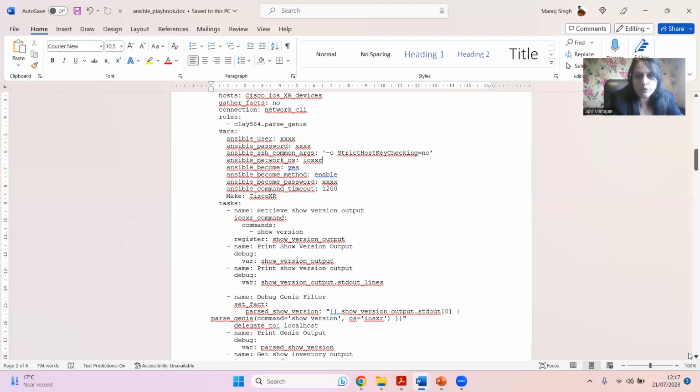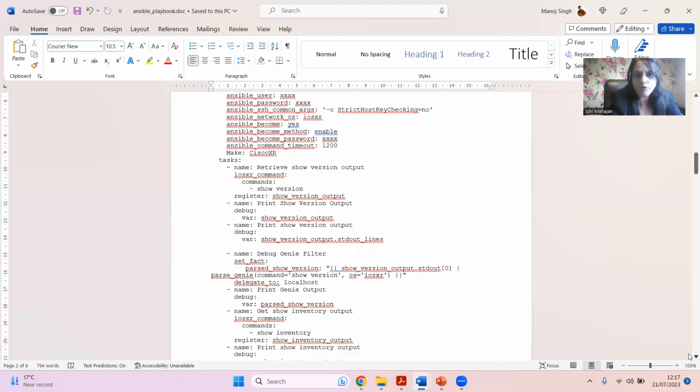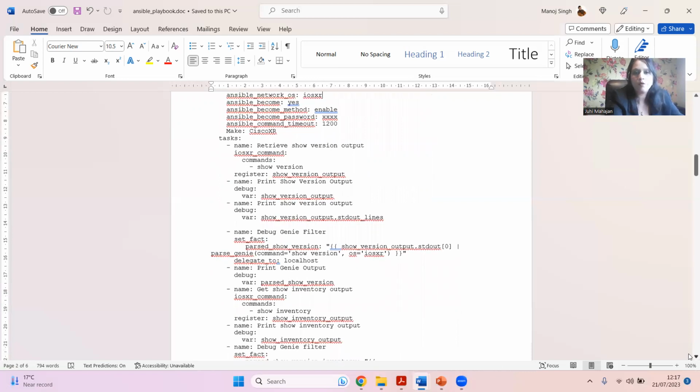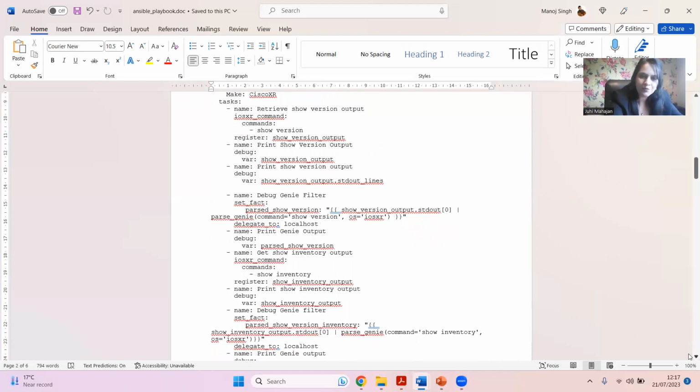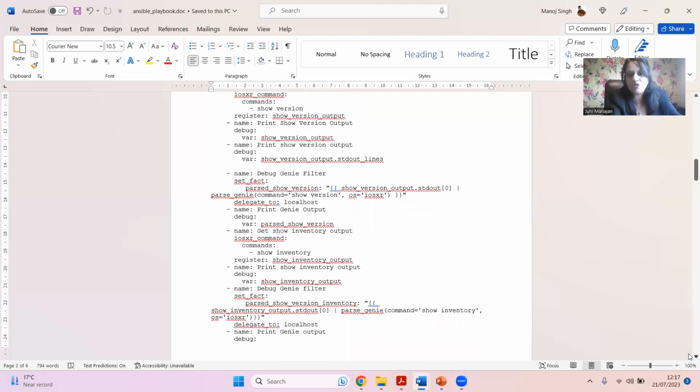So you save the output of show version in a variable called show_version_output. You print the output in the same format and you pass it through a Genie filter. Just make sure, in this particular line, parsed_show_version, make sure you define the correct operating system. So it will be IOS XR in this case.